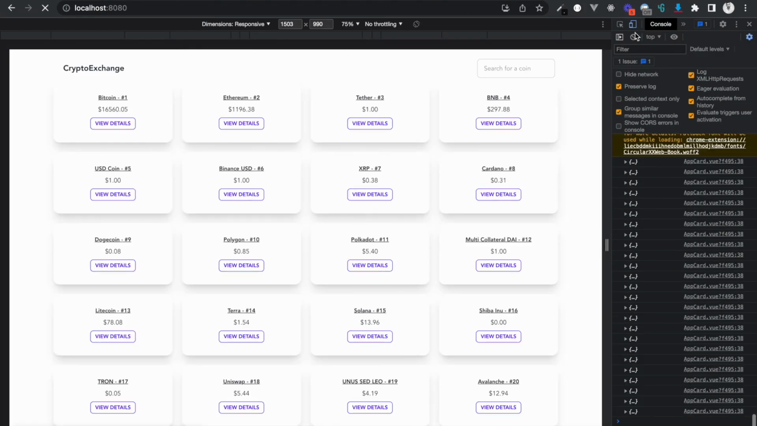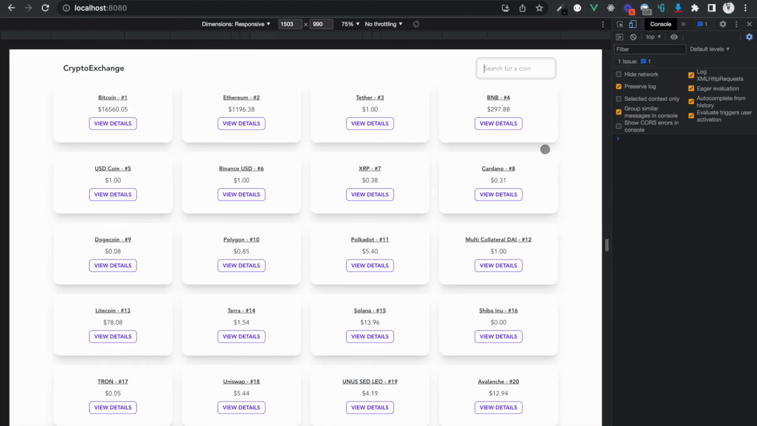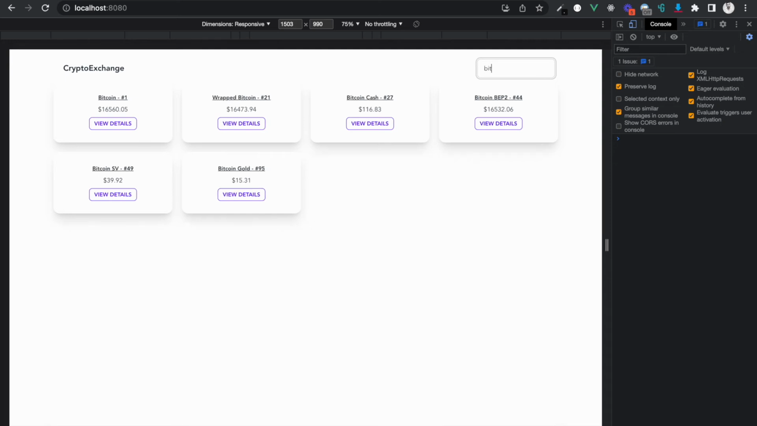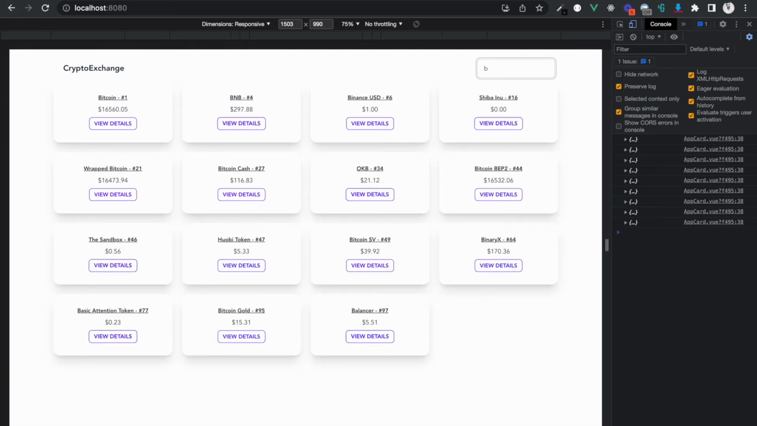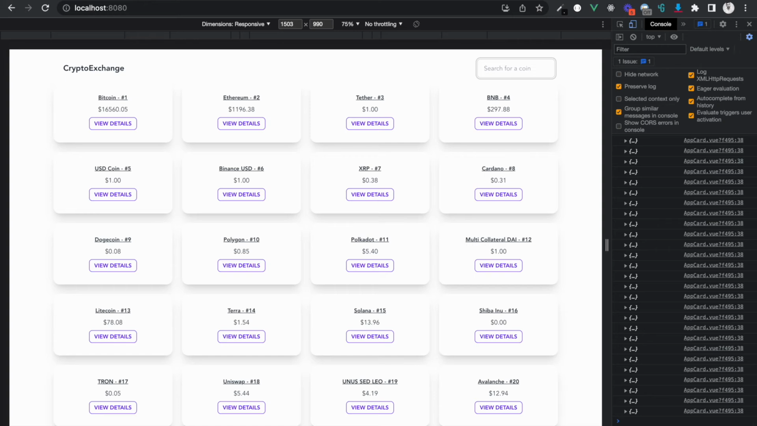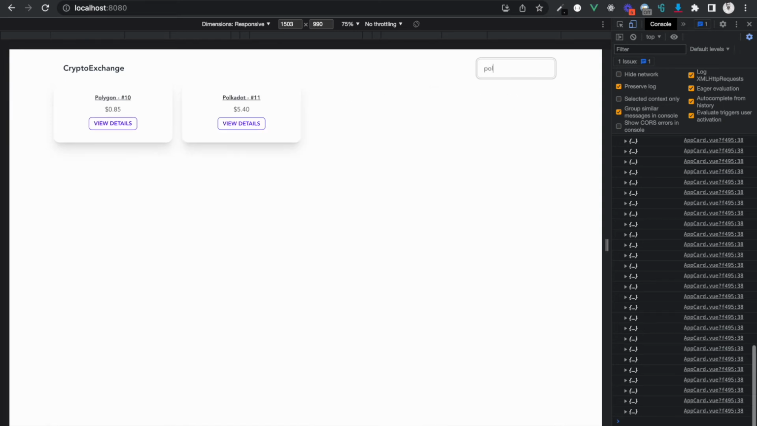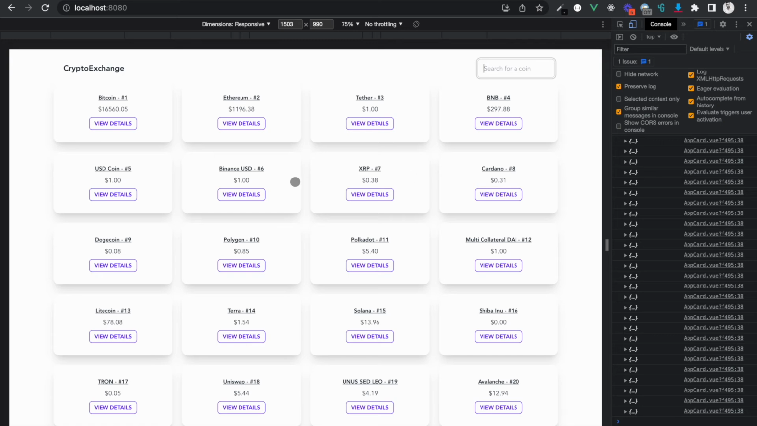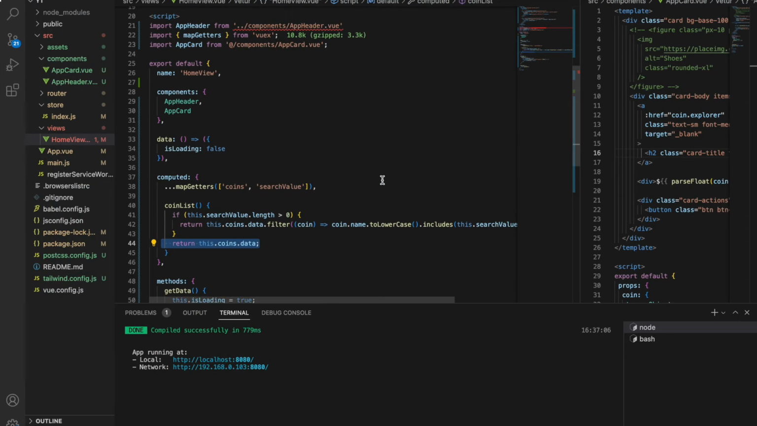So let's type inside the search box, let's say Bitcoin. It will give me all the occurrences of Bitcoin inside all the coins that I've entered here. Let's say polka, so it's going to give me the polka. Okay, and the awesome thing is that it's reactive.